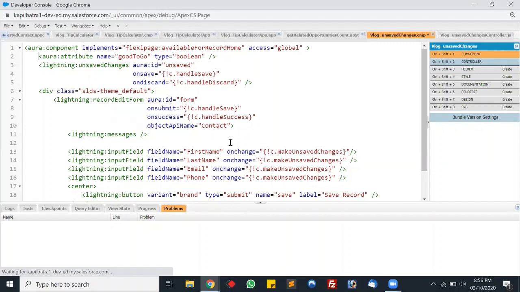And guys, after that we have the Lightning unsaved changes here, and here as you can see I have given the Aura ID and the action on save and action on discard. As I told you earlier, there will be two buttons in the pop-up: would you like to continue the editing, or would you like to discard the editing and continue to the redirection?